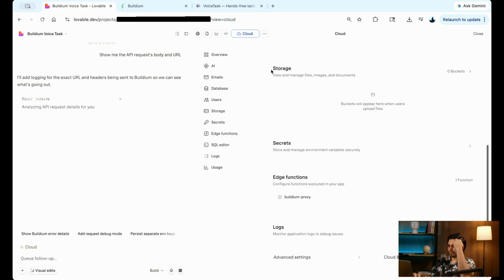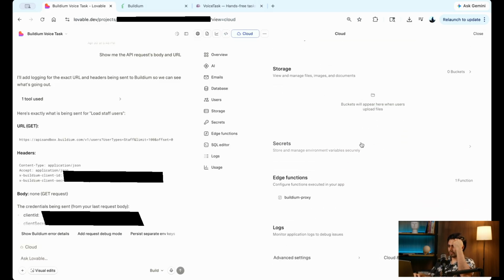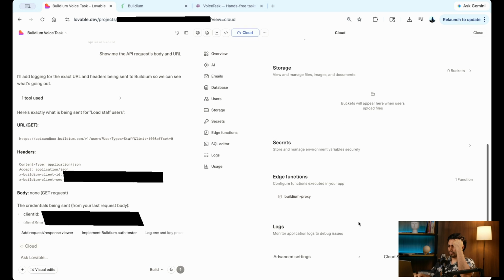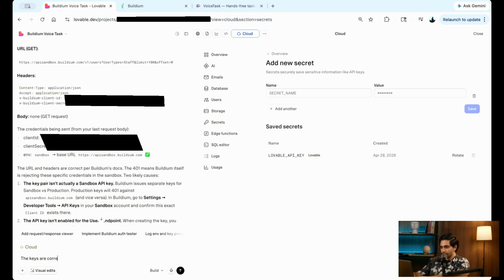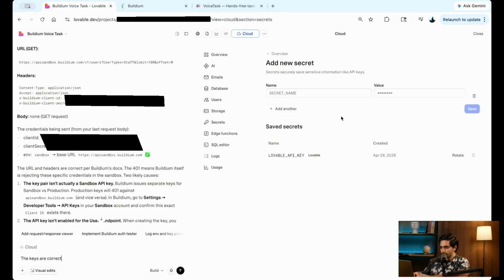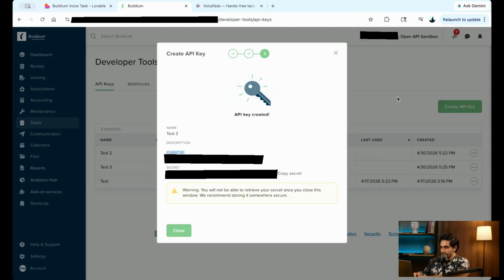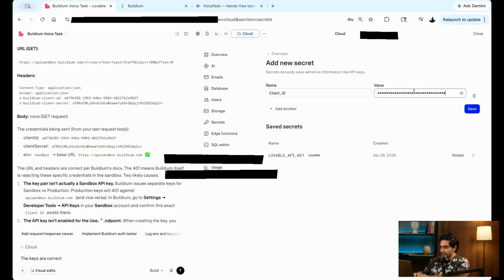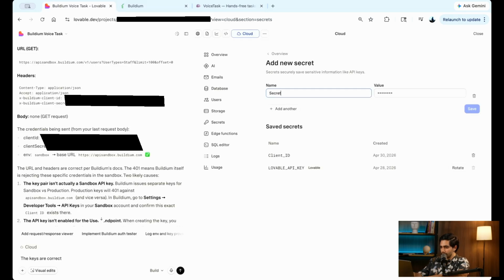Now I'm really curious about using these settings. Storage, secrets, like all this seems pretty cool. The keys are correct. Now here's what I'm gonna do. I'm gonna use client ID, and I'm gonna store it as a variable that's sensitive, so save secret, save. Okay, so I've saved them as secrets.